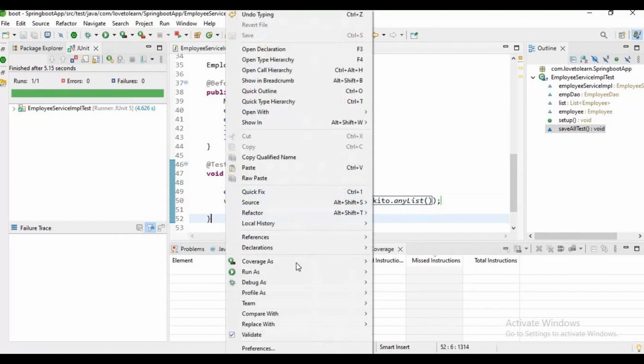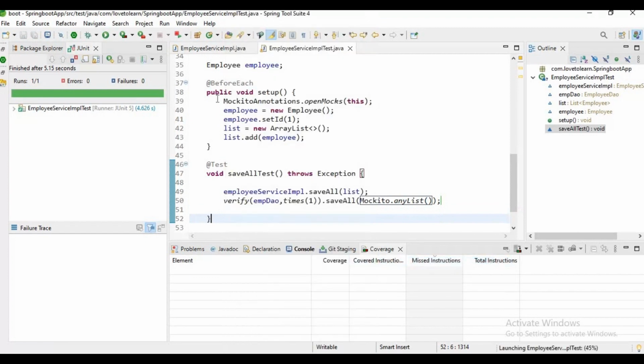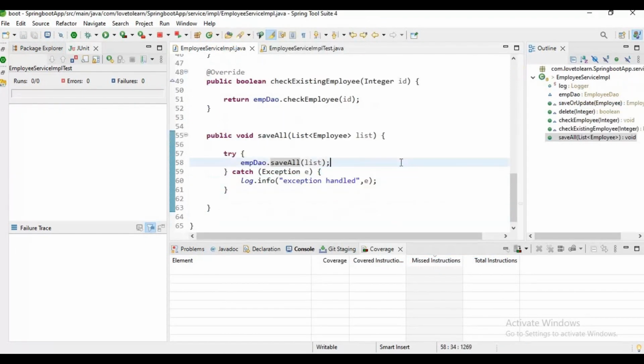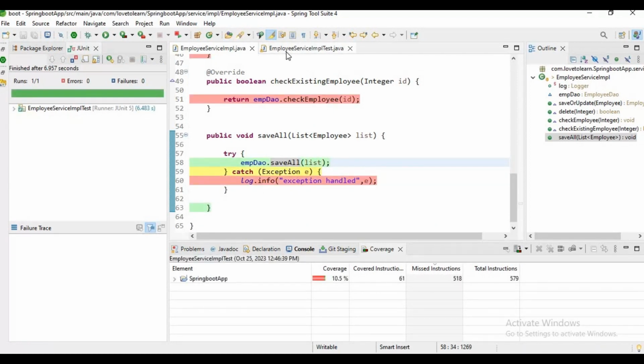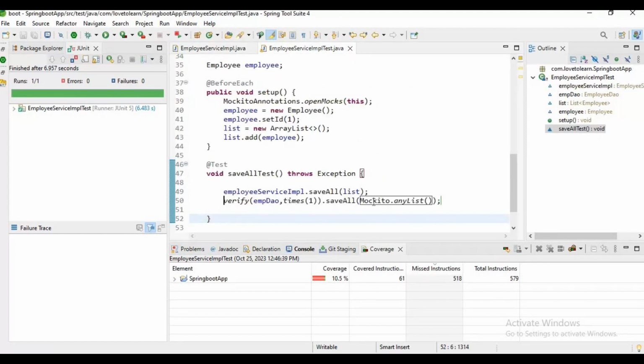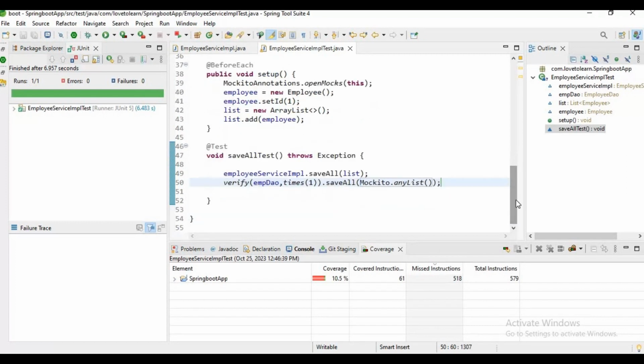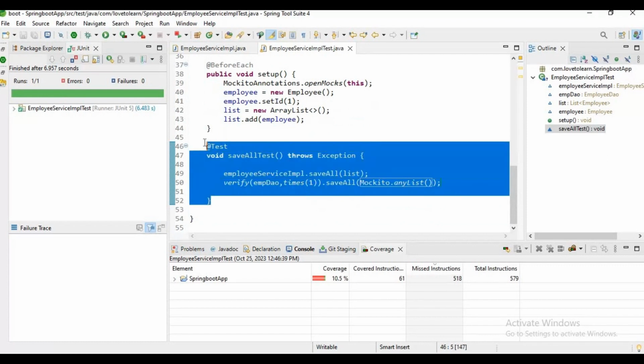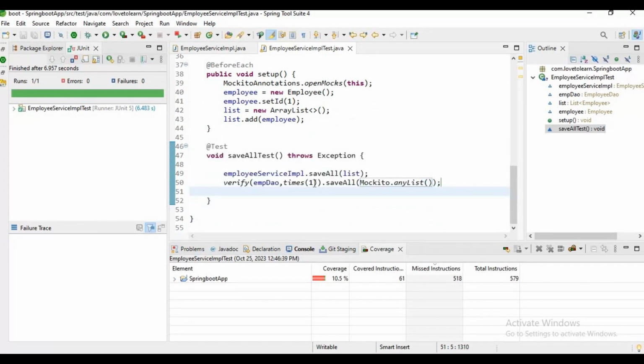Okay, let me try to check it. Let's wait a few seconds. It will take some time to run this coverage. Yeah, we observe we are able to test the positive scenario, right? Even this verify method got successful, otherwise it will throw some error like this mock is not invoked the n number of times which you mentioned. Let me go for the second scenario.